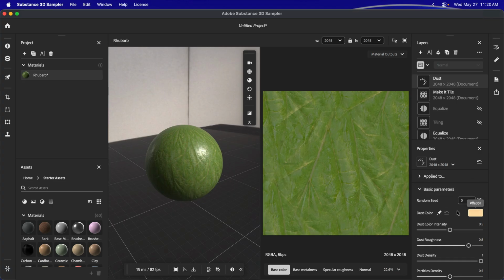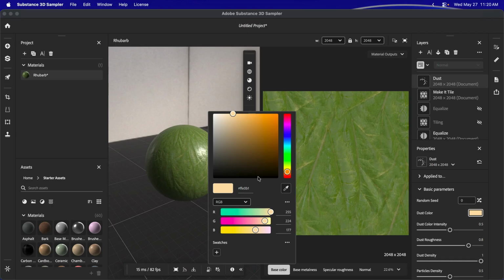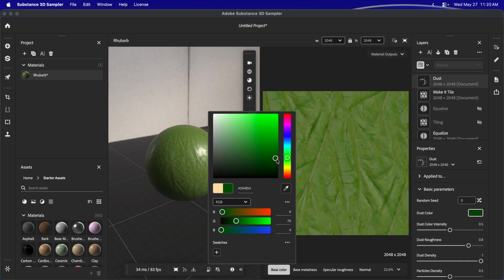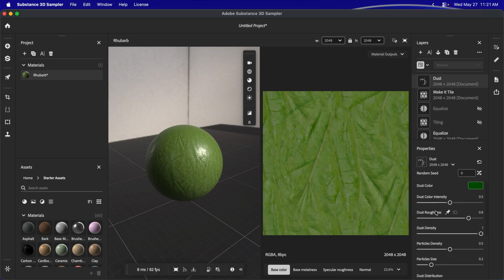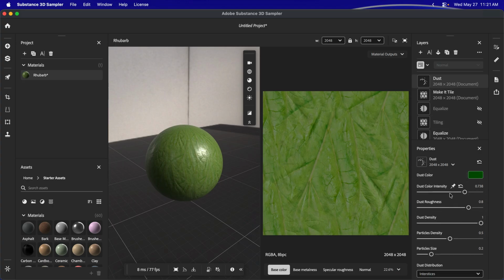So down below in the properties panel, we can change the dust color. So make it darker. And I want it to be green so it blends in really nicely with my rhubarb plant. What this is going to do is it's going to basically help fill in some of those edges and spots. So here's our color intensity. I could take it down, take it up. And dust roughness, sure. Particles density, up and down. Particle size.